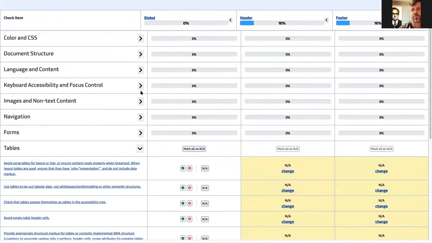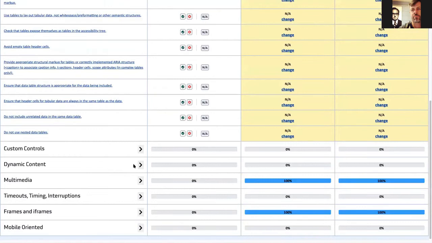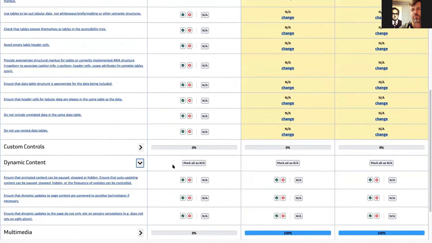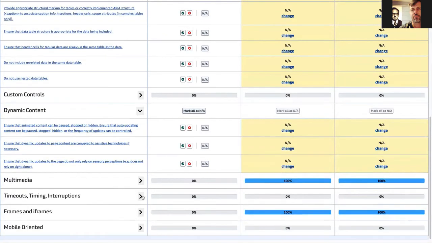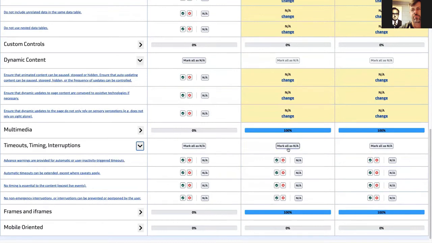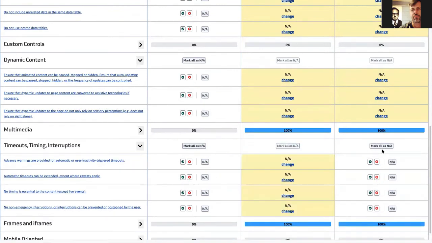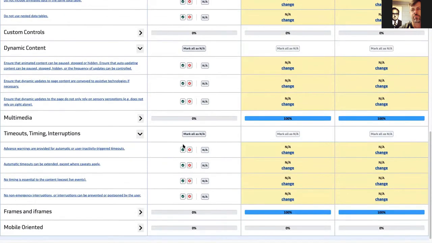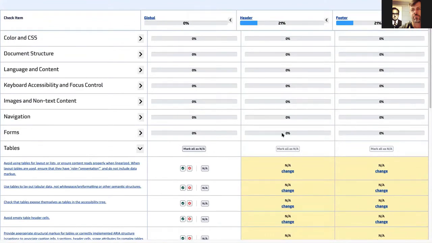And we're now 16% more. Let's see, we can go through dynamic content. There's none of that in either of those. And so this is where we start seeing a bunch of efficiency with the ability to mark things as not applicable that aren't. And so there you go. So now we see we're already progressing to 21%.